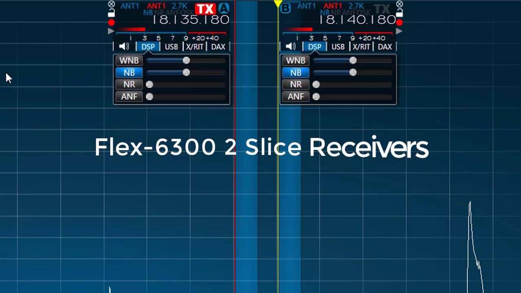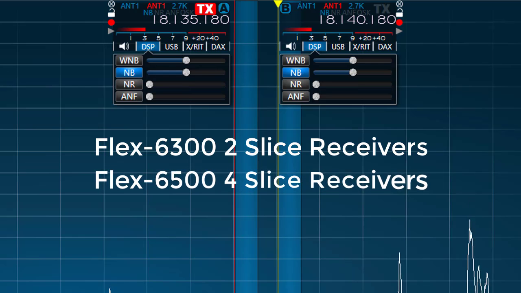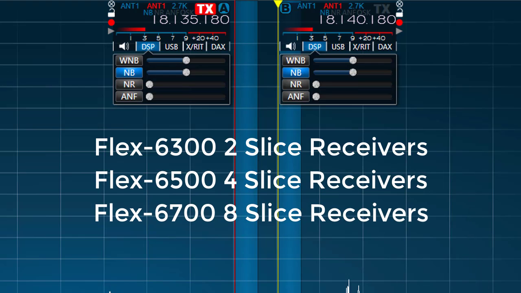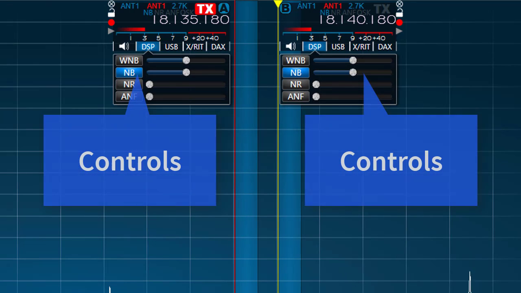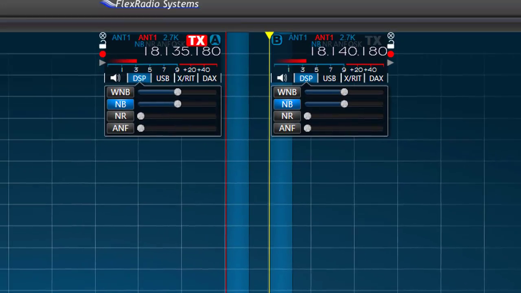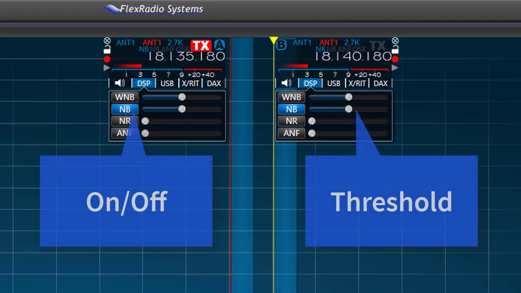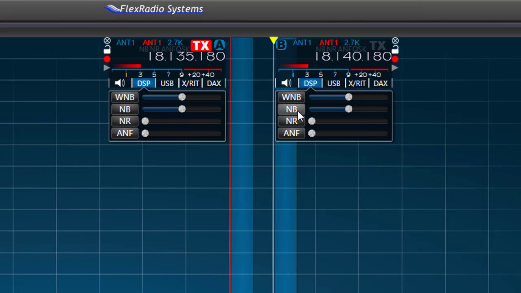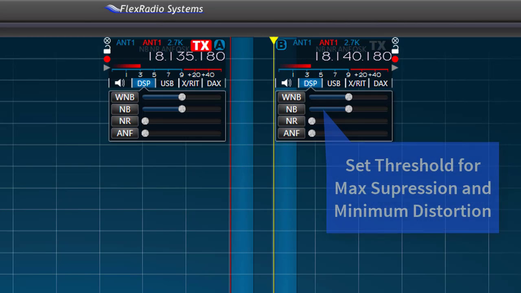As you recall, the Flex 6300 can have two slice receivers, the 6500 can have four, and the 6700 can have eight. The controls for the noise blanker are found on the flag of each slice receiver and on the RX panel. Each noise blanker has an on-off control and a threshold control. The threshold control adjusts the level at which a sample is considered to be an impulse noise. The threshold should be adjusted for maximum effect on the noise with the minimum of audio distortion.